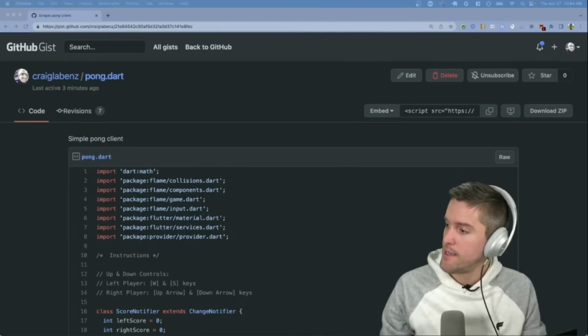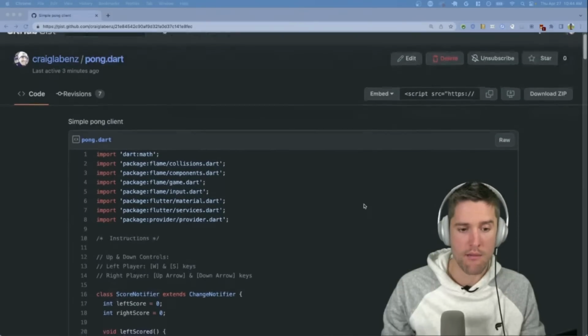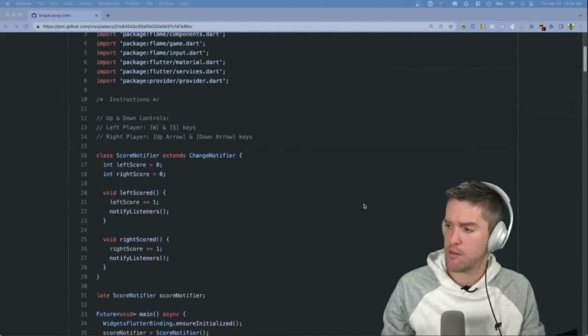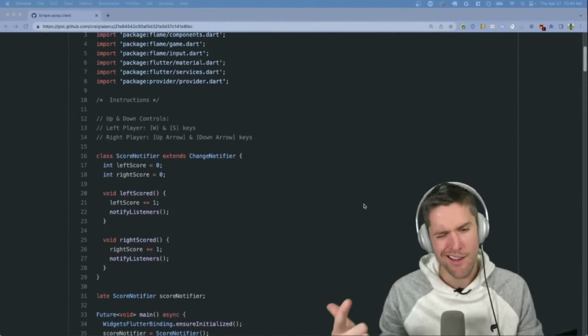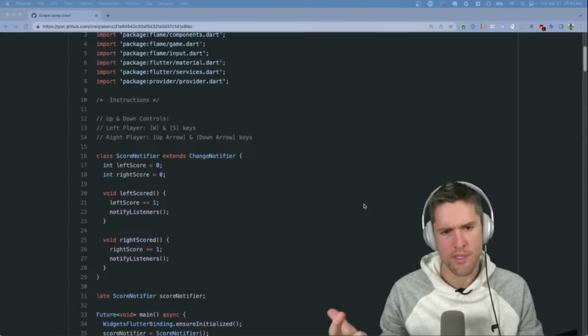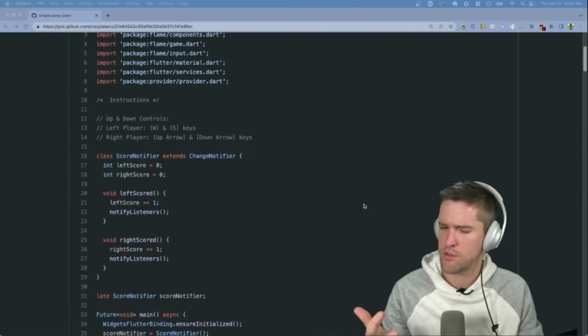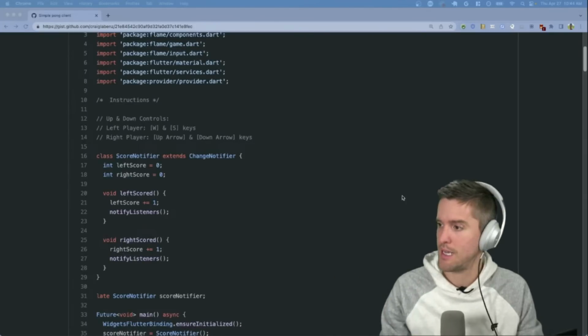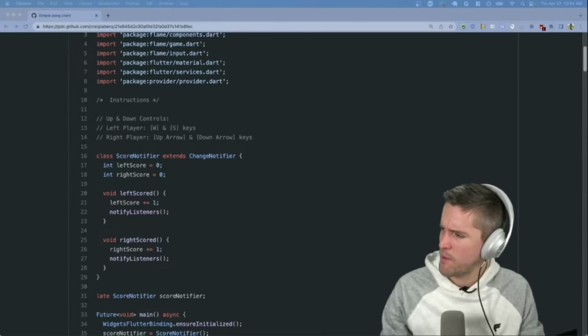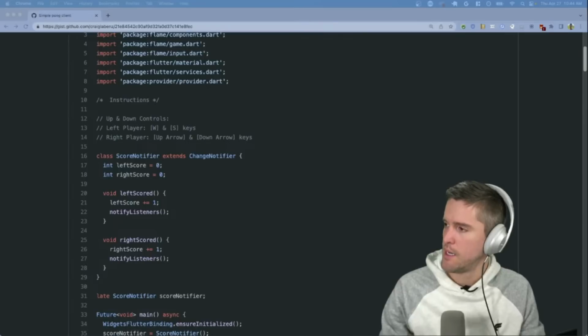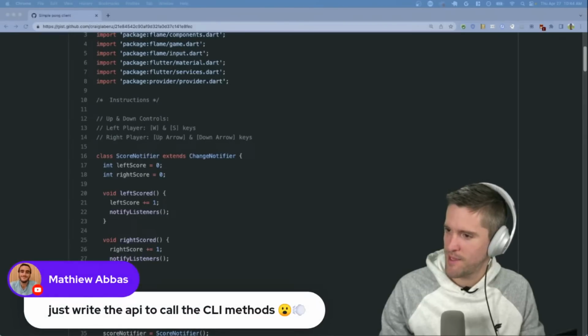All right. So we got a lot done. We connected to a database with Prisma, then we failed to talk to it with a couple different, or maybe just one connection tool, and then ultimately wrote a little CLI to talk to it. And I thought I saw something about writing a CLI in Dart. Maybe we could do an Observable Flutter about writing a CLI in Dart. That could be kind of fun. That could actually be quite fun. Oh, and Matthew said, just write the API to call the CLI methods.